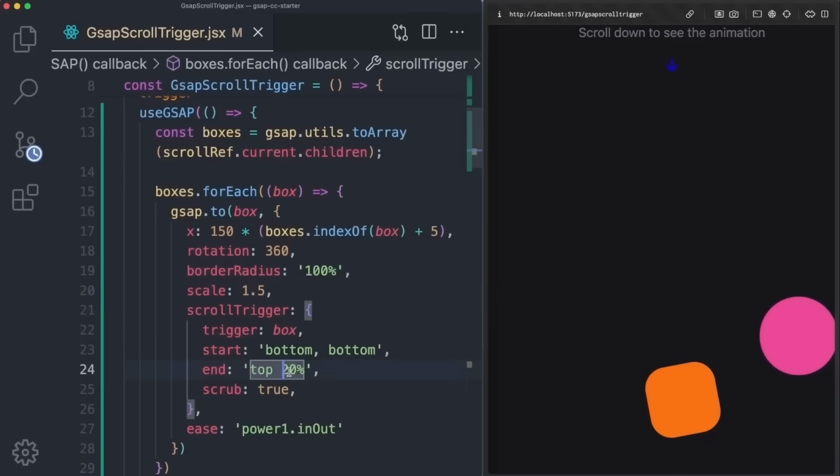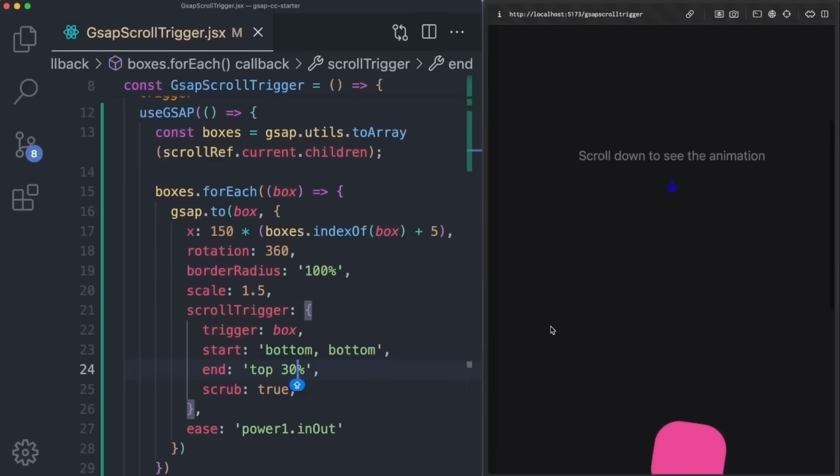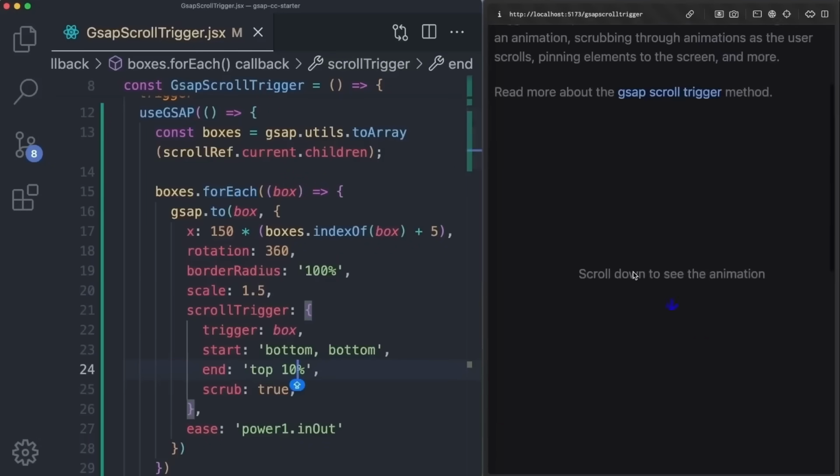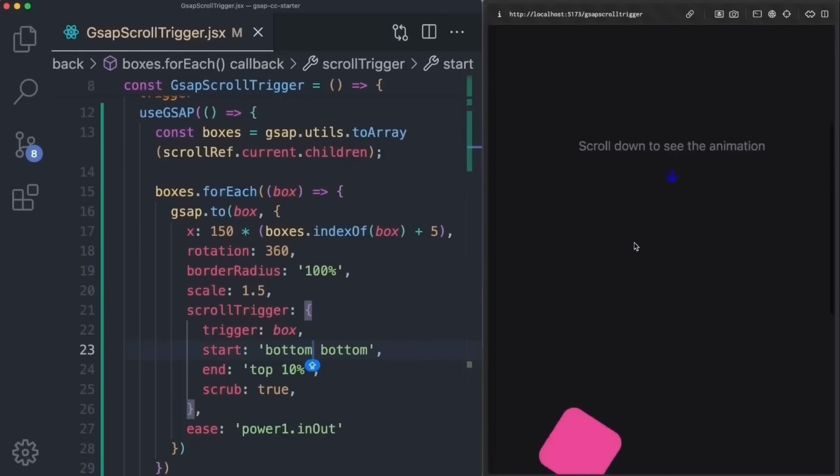And of course, you can keep playing with these values like top 30%, which will make them go away much sooner, or something like top 10%, which will make them stay in the screen for a longer period of time. It's up to you to start playing with this. And I just noticed we don't need a comma right here. It's just "bottom bottom". So like this, yeah, that's great.